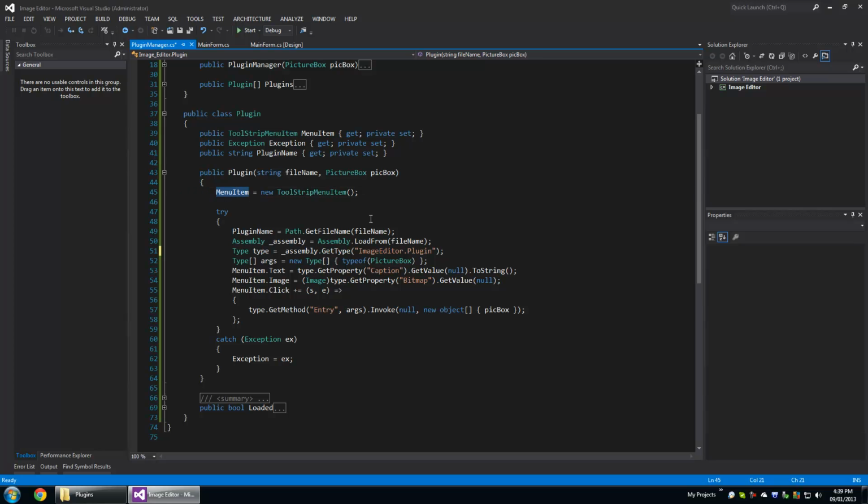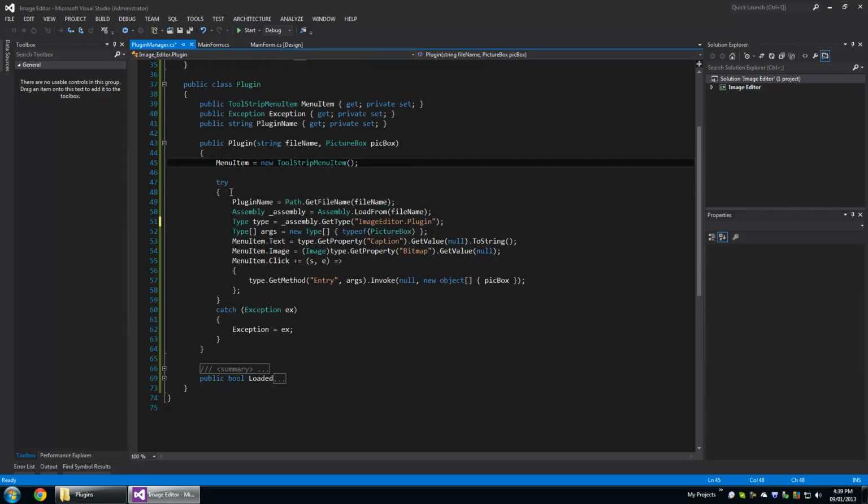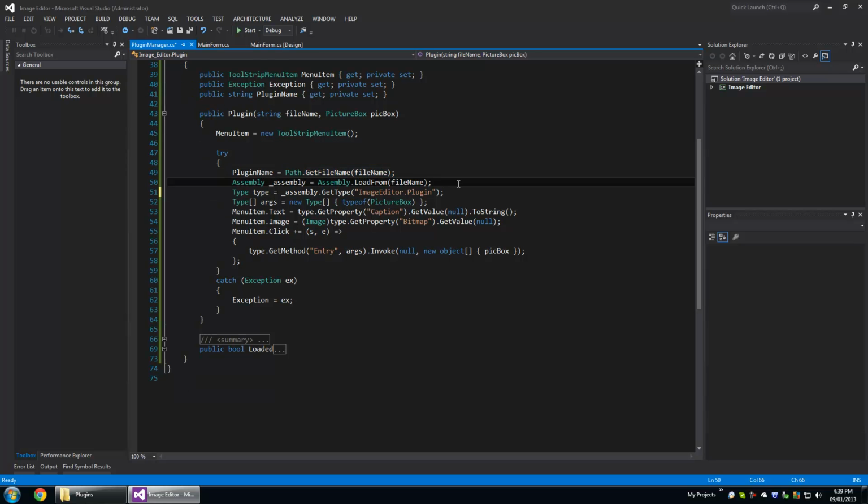And then I'm just assigning to menu item since it's an auto-implemented get set accessor. Menu item is going to be null. And down here we are getting the plugin name, so save file name of the assembly name, and then we're getting the assembly as an assembly object itself, just loading it from file, so the file name passed into the plugin object. And then we're getting the type image editor plugin, so this type is a static type here, and the namespace is image editor and the class must be plugin.